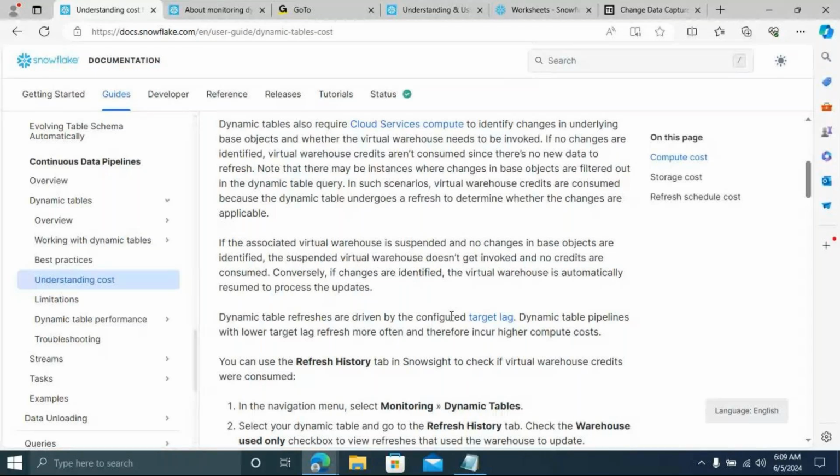It will increase. That's what I mentioned here: whenever you're giving target lag, give the higher target value, like 5 hours or 6 hours. After 5 hours, it will refresh. Now, if you give a low target value, 2 minutes or 3 minutes, what will happen? It will refresh every 2 minutes or every 5 minutes, and then it will incur higher compute cost.